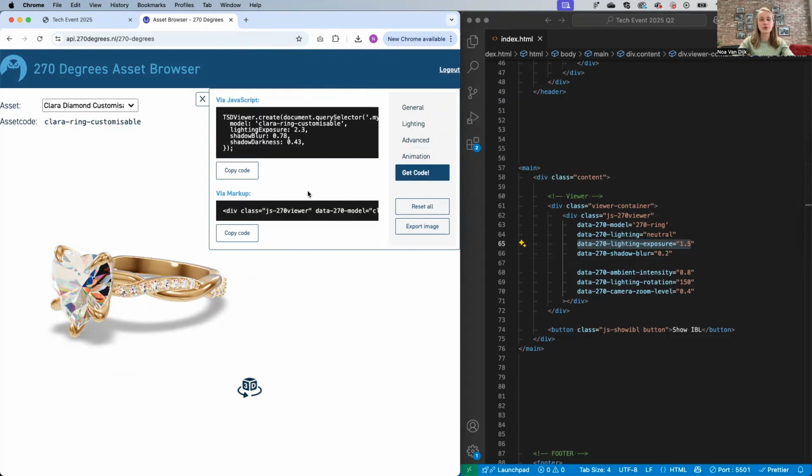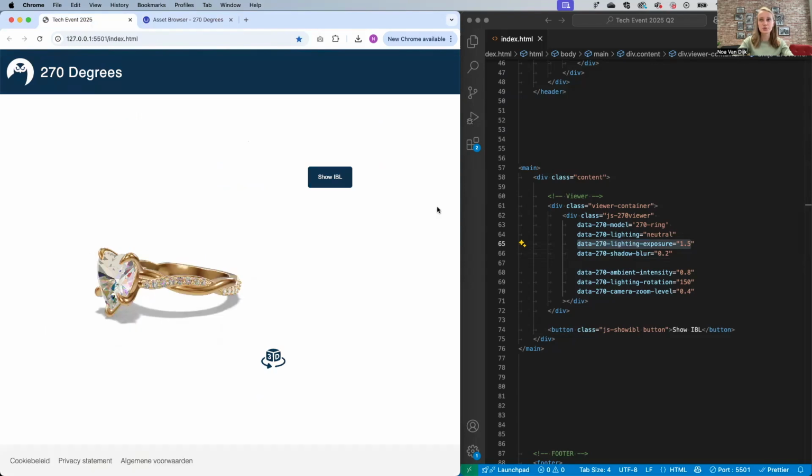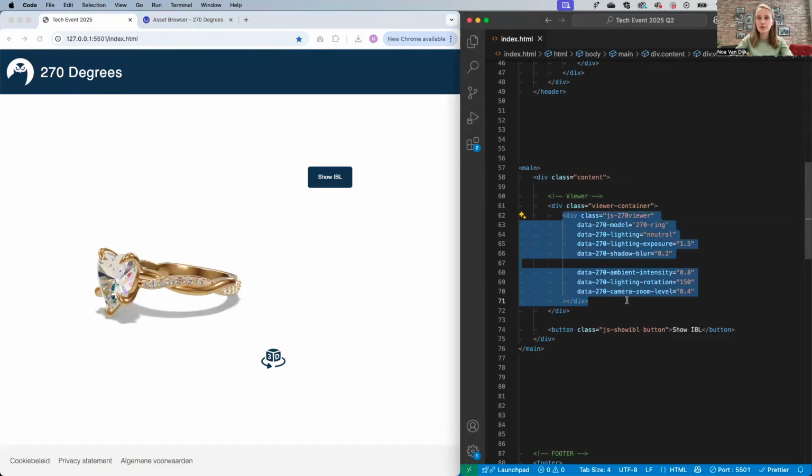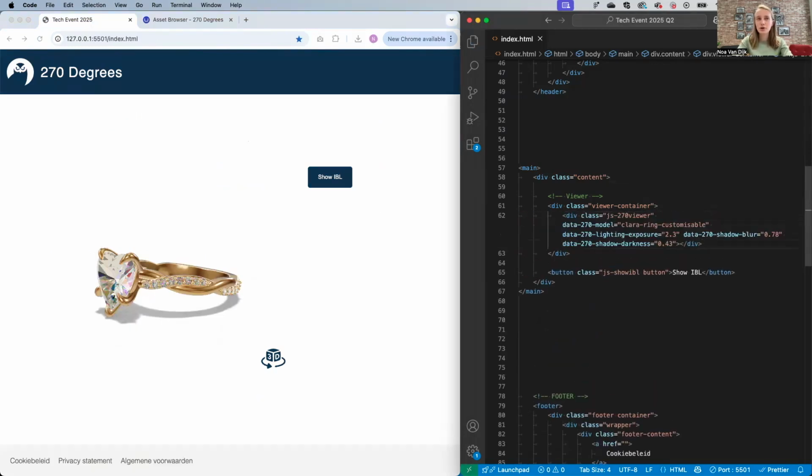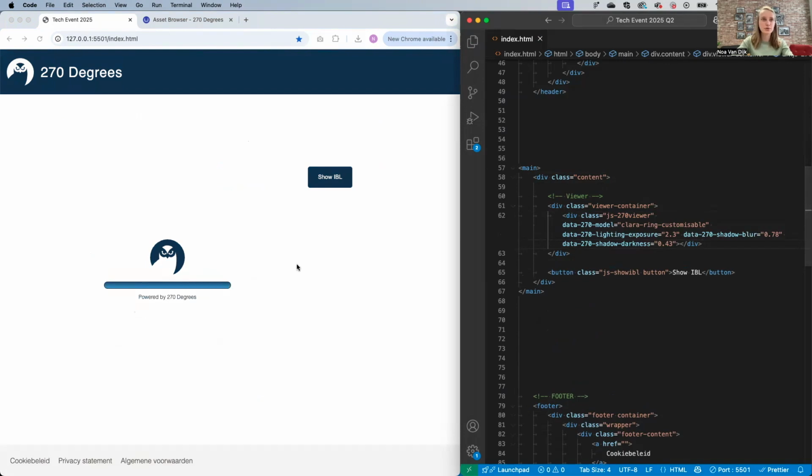paste it into your page. So right here we have the code with all the updated values I just changed. And if I copy this, go back to this browser and remove the viewer I had before and paste the code I just copied from our self-service tool, you can now see the ring with the updated values I just changed in our self-service tool. This way it's easier to visualize the product the way you want it without having to guess the values.